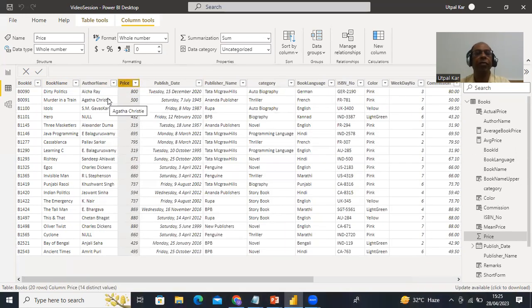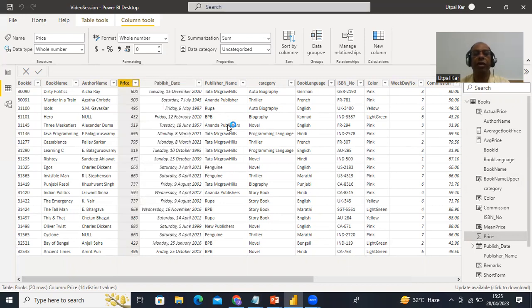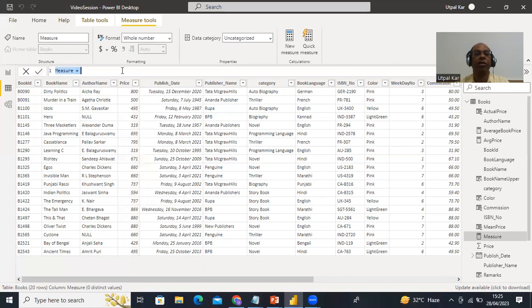Because I know that the average of all these books will be a single value, either I can put this result in a new column, in which case another column will be added and every row will show the same value, or alternatively we can choose new measure. Whether you choose new column or new measure, the DAX formula bar will be invoked, and inside the formula bar you can write the necessary functions.